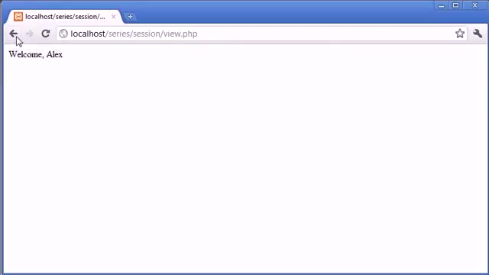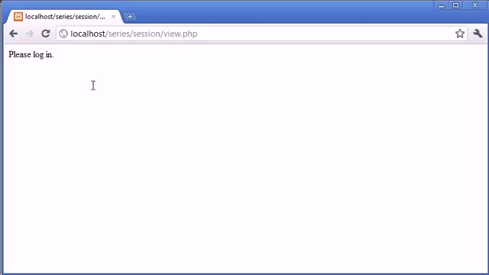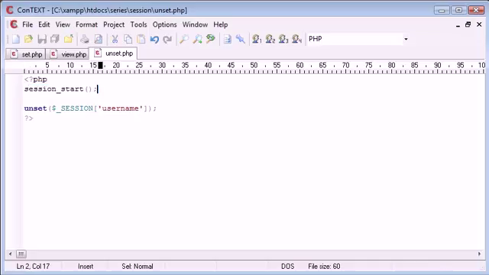And it will be the same for the other example I'm going to show you in just a moment. So let's go back and click set just to make sure that's definitely set. Click on view and it says welcome Alex. So now let's go back and click on unset. Now this time we should have succeeded in unsetting that session. So if we click on view, it now says please log in. So you may come across in your programs, oh, the session's not unsetting, why is this? Why isn't it working? It's frustrating you. The answer is always check that you've correctly started your sessions up before you try to unset them.